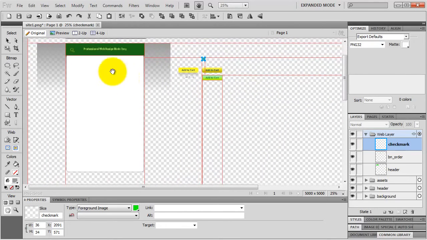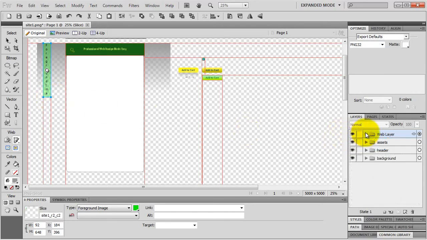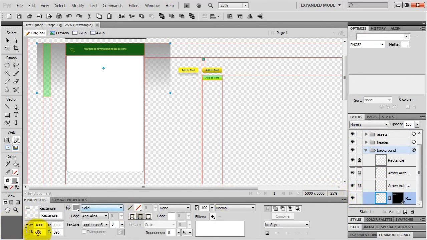And I've exported some of my images, but if I want to have a website that looks like this, I mean fading background and all that, I need those images as well. So I grab my slice tool and I create a slice for my background, starting from the top. And I'm going to resize it in just a bit, but I select my background rectangle to see that it's 600 pixels high. So I need a 600 pixels high slice.